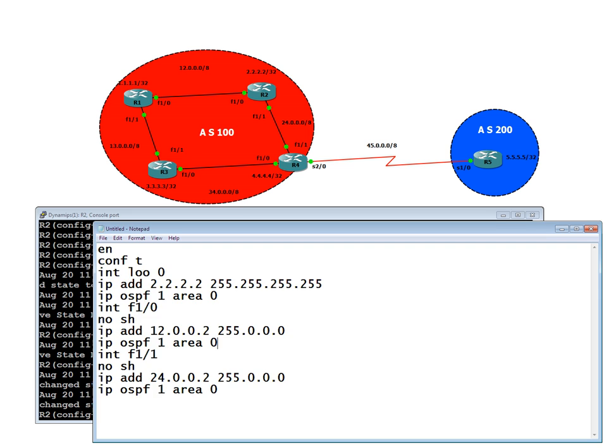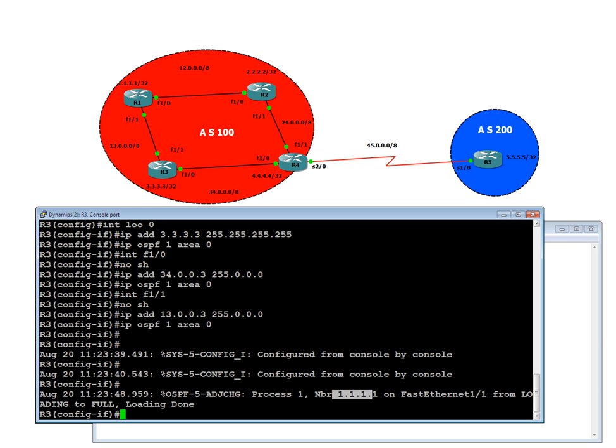Right, let's see R3's configuration. Now this is the configuration that we have pasted on R3. Now I should see one neighbor on R3. Yeah, it has neighbor 1.1.1.1, that is good.